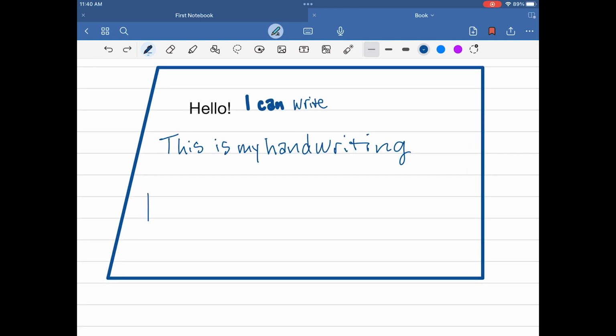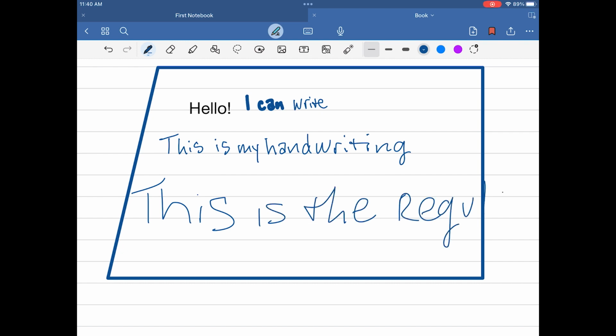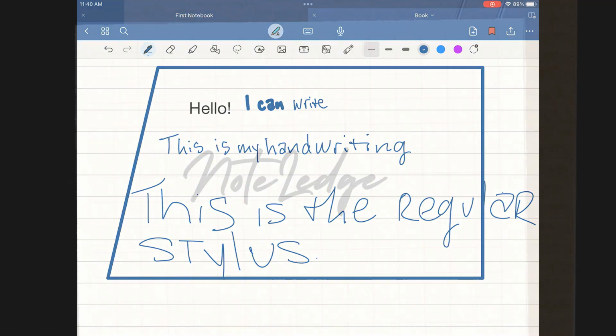So as I'm writing, you can see that I just don't have as much control of the output on this pen. My writing is much bigger and it's just not as nice. This is why I say that these apps work better with a smart stylus. Obviously, you can use a regular stylus as well. You would want to do some research to decide which one would work best for you.